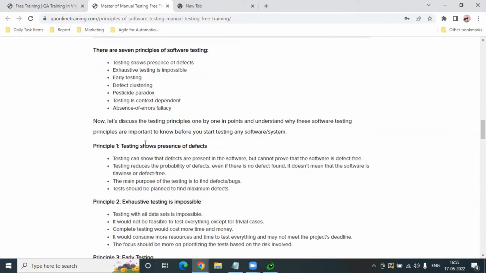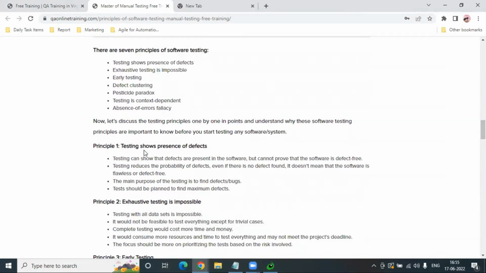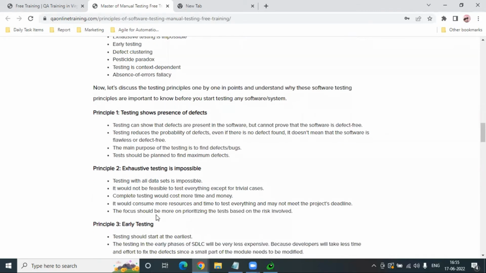So the first is testing shows presence of defect, which means that whenever as a tester we start testing, our testing can show that defects are present in the software or not, but cannot prove that software is defect free. The main purpose of testing is to find defects or bugs, right? So our testing or our test plan should be in a way that we can cover and find maximum defects.